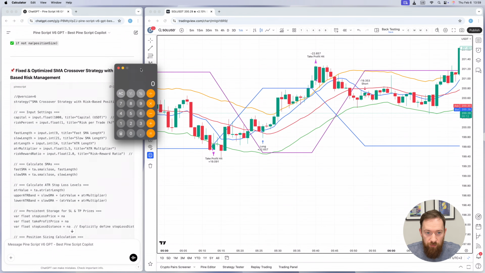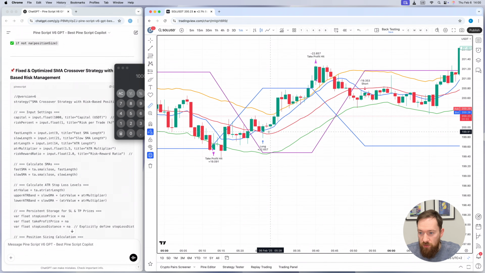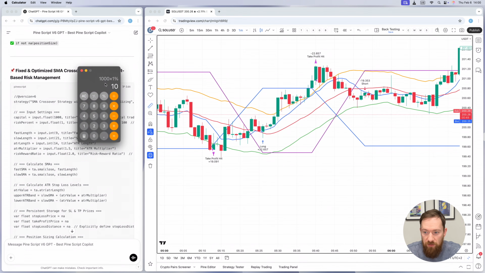So I can show you that it's actually doing the correct work. First things first, we have a capital of 1,000 and 1% of that is $10. Right. Now we can see that the entry price was around 199.9, and if we multiply that 199.9 by the number of coins that the script suggested to purchase, which is 22.657, we can see that the dollar value is going to be 4,529.